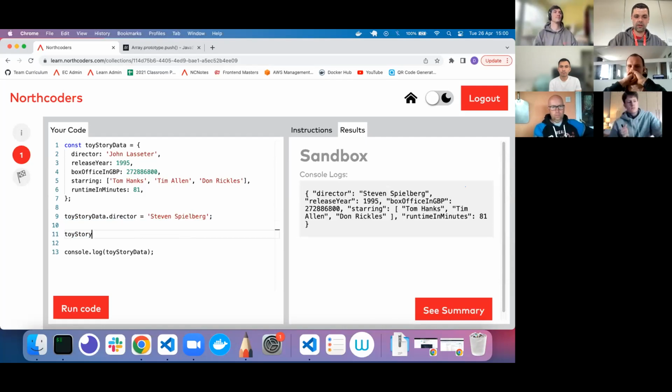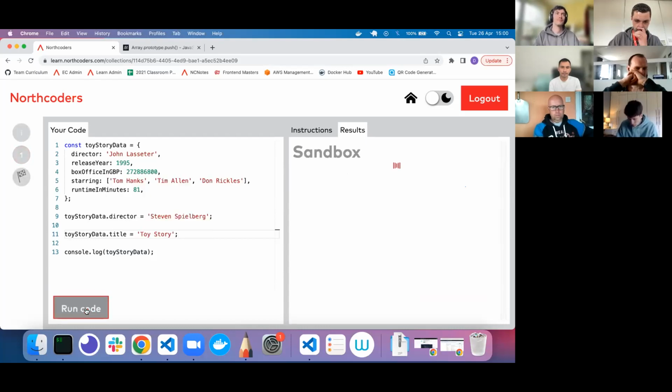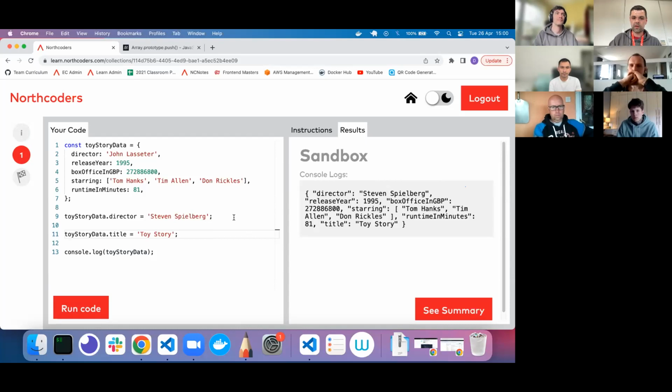We console logged the title earlier and it was undefined. Let's now actually introduce a title. So I can say Toy Story data.title equals Toy Story. And let's just console log the whole thing. So we can see that line 9 is a property reassignment, changing the value of an existing property. Line 11 is property creation, the introduction of a brand new property into this object. And we can see here, we've now got a title property set to the string of Toy Story.